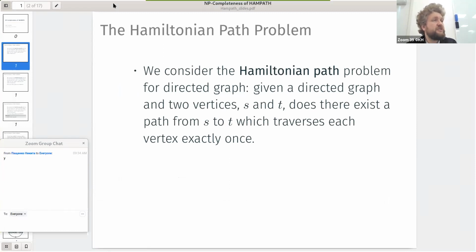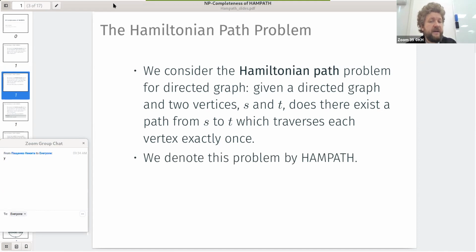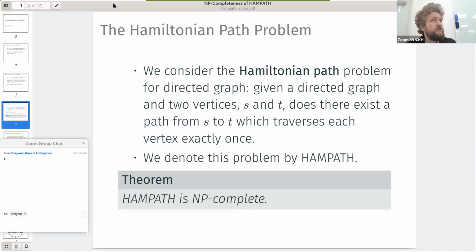This is not actually a significant restriction, because you can take a graph with designated vertices S and T and just add some tails, and a new S and new T. In such a graph, the Hamiltonian path will have to start in these vertices. So this is basically the same, but it just makes the encoding easier. We denote this problem by HamPath, Hamiltonian path. And the theorem we're going to prove now is that it is an NP-complete problem.